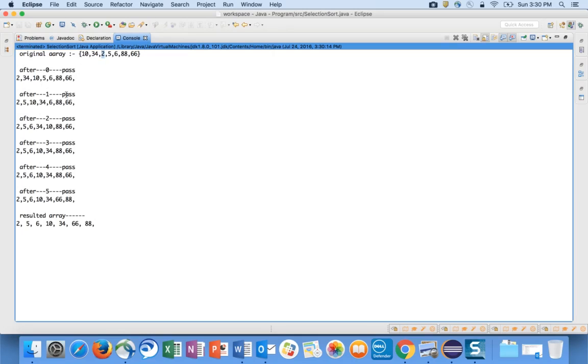Then what happened after first pass? 5 came here, 34 went to the 5 position. After second pass, what happened is 6 came here and 10 went to the 6th position. Then third pass, nothing happened. Fourth pass, did anything happen?